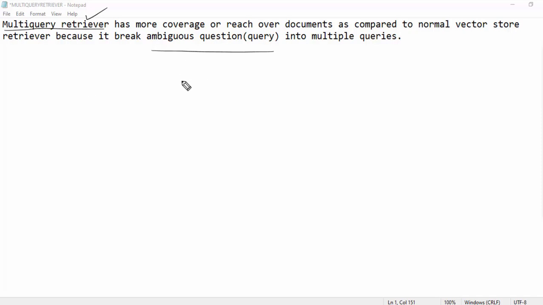So in case you have an ambiguous query and you want more coverage or reach over the documents, normal vector store retrievers may not perform very well over the document search, but multi-query retriever may perform better, because that ambiguous query will be broken into multiple queries. Because a single query is broken into multiple queries, it will provide more coverage or reach over the documents as compared to the normal vector store retriever.